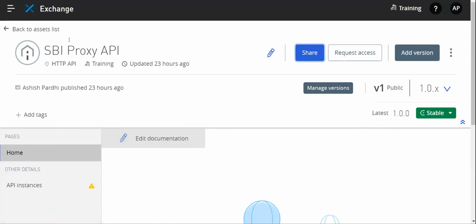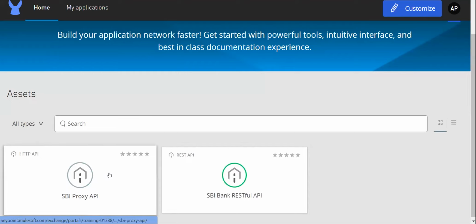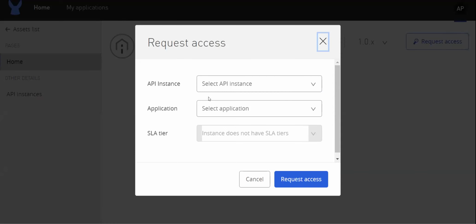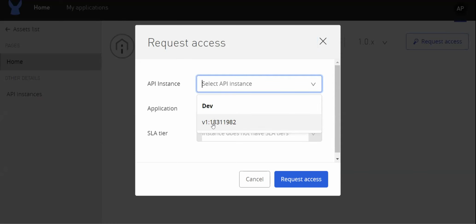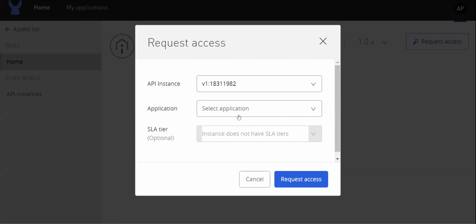If he's an internal user, definitely he'll have access to my exchange. If it is a public user, who is outside of my Anypoint Platform account, he'll be able to see this public exchange. From here he'll request access. See here, request access. Only the external user is doing this activity, not me. Now he will get an option to create an application. He will create an application for himself. The moment he creates the application, he'll be able to see the credentials here itself. He will copy those client ID and client secret, and save them for future use.